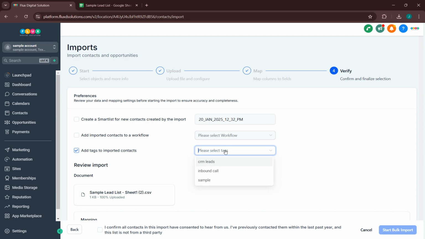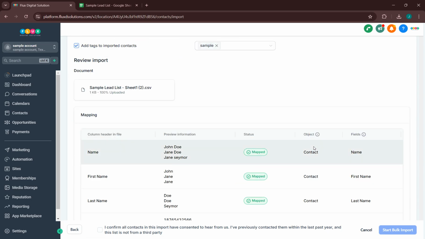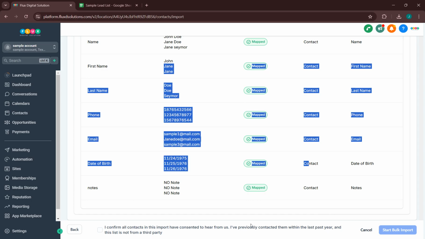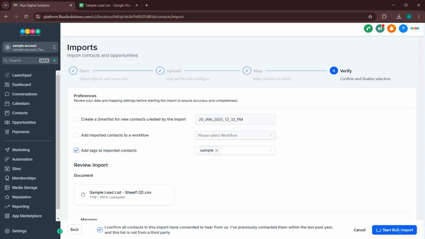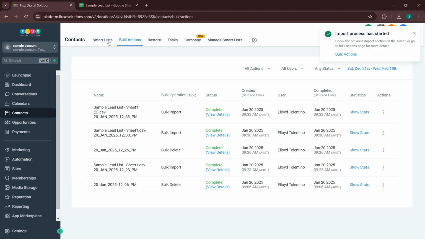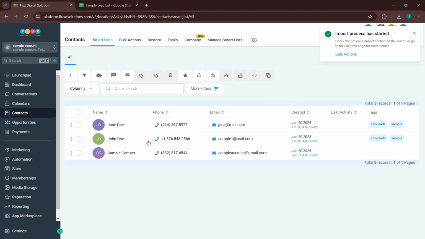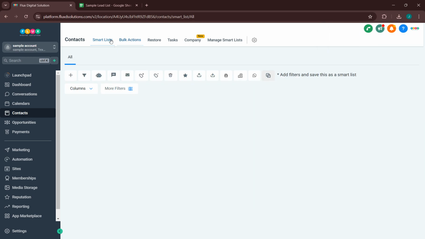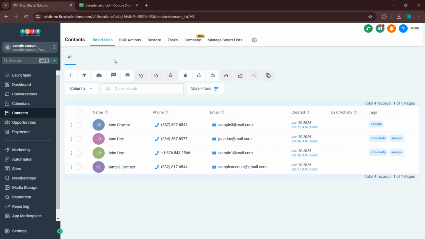Now let's add them into a tag of CRM and everything looks good. Confirm that and then start the bulk import. Okay, all right, now let's check again. All right, so it's not yet added. Okay, now you can see Jane Seymour is added and Jane Doe's email has been updated. John Doe, nothing happens and we did not get any duplicate contacts. So that's how you do import.